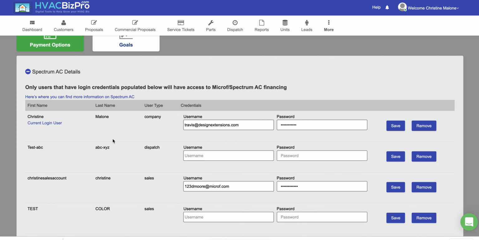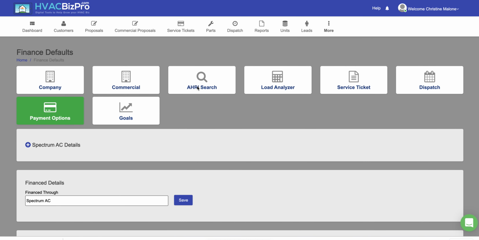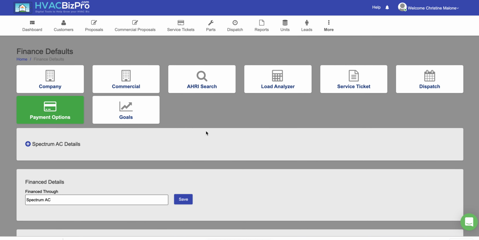And I'm going to open it up, and then once you get your Spectrum AC login username and password, you'll enter those here. Each login user will have their own login for their particular account, so they'll enter those here. All right, and then we're going to go to save this. You will save it, and then let's do a proposal on how this works.